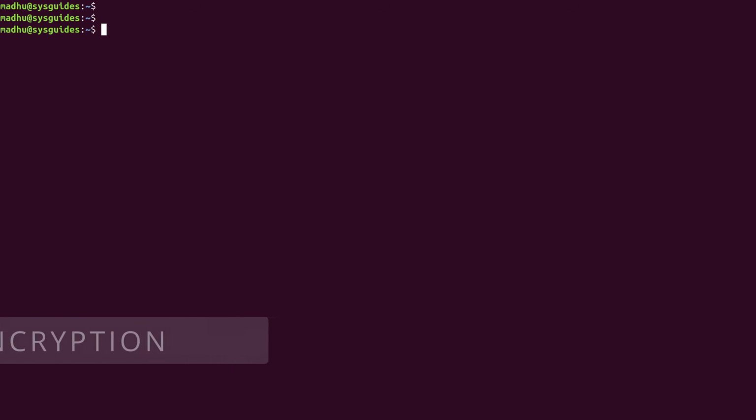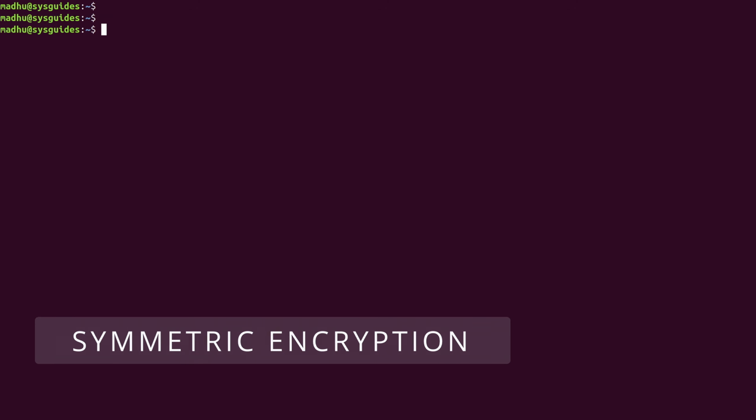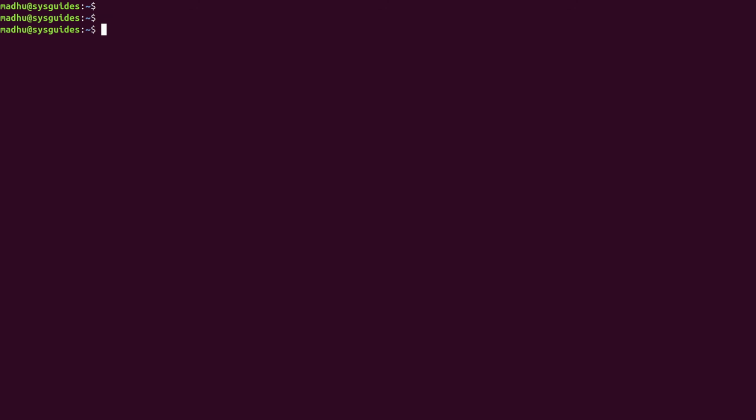Alright, let's start with symmetric encryption first. Symmetric encryption is the simplest way to encrypt a file in GPG. There is no need to generate a key pair beforehand, so you can start encrypting files right away. I will create a simple text file called message.txt. Inside it, I'll just add a couple of lines of text that we can use for demonstration. I'm using a plain text file here just to keep things simple, but it could be any file, it doesn't make any difference.